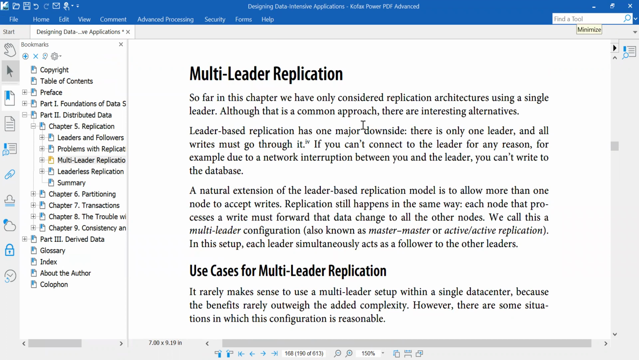Okay, cool. Moving ahead. Multi-leader replication. So far in this chapter, we have only considered replication architectures using a single leader. Although this is a common approach, there are interesting alternatives. Leader-based replication has one major downside. There is only one leader, and all the writes must go through it. If you can't connect to the leader for any reason, for example, due to a network interruption, you can't write to the database.